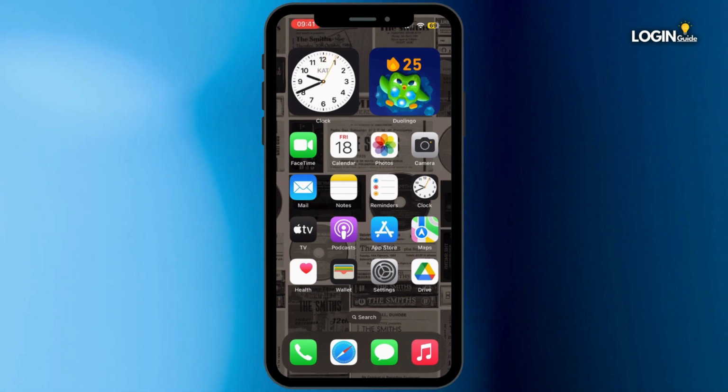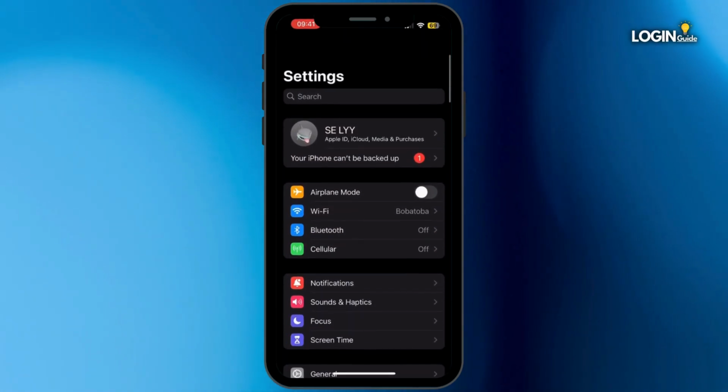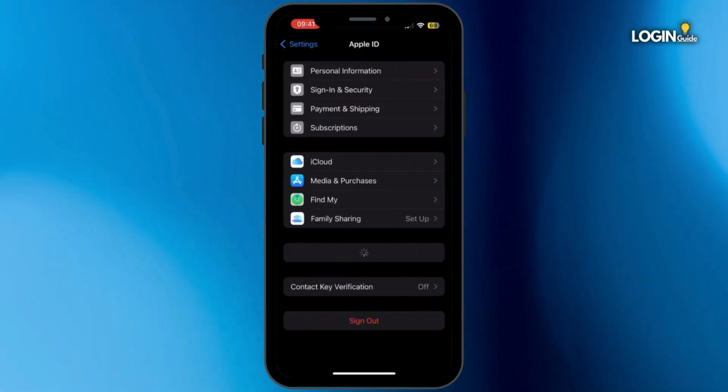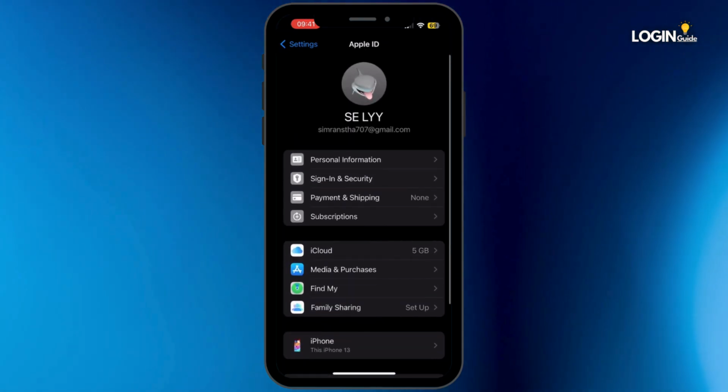So for that, first of all, go ahead and open up your settings application in your mobile device. And once you are here, simply tap on your username. And once you are inside the settings of your username, simply tap on payment and shipping.